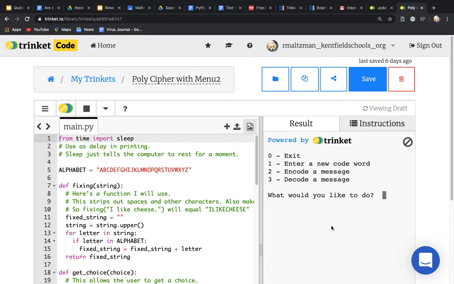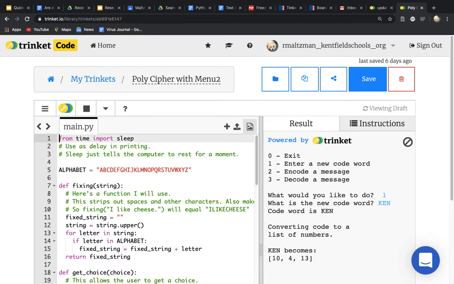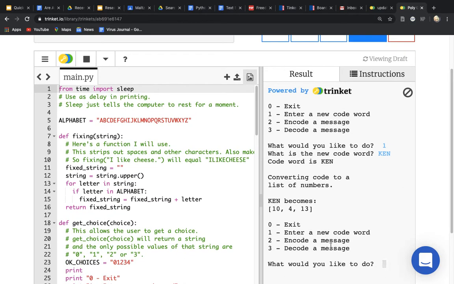So I'm going to enter a code word. My code word is going to be fowl, like falcons. Or maybe Kent. Ken, like Kent. All right, so my new code word is Ken. Now I'm going to create a message using my phrase Ken, which is 10, 4, 13. So I'm going to encode a message.